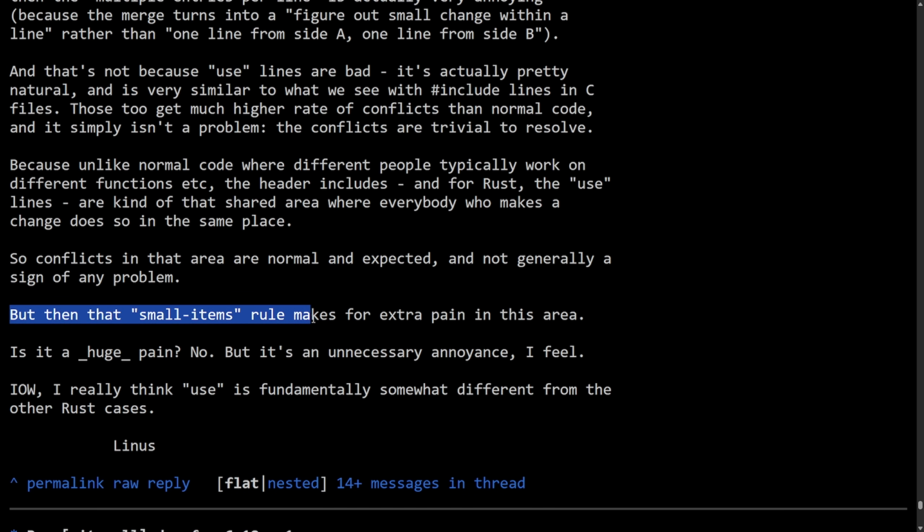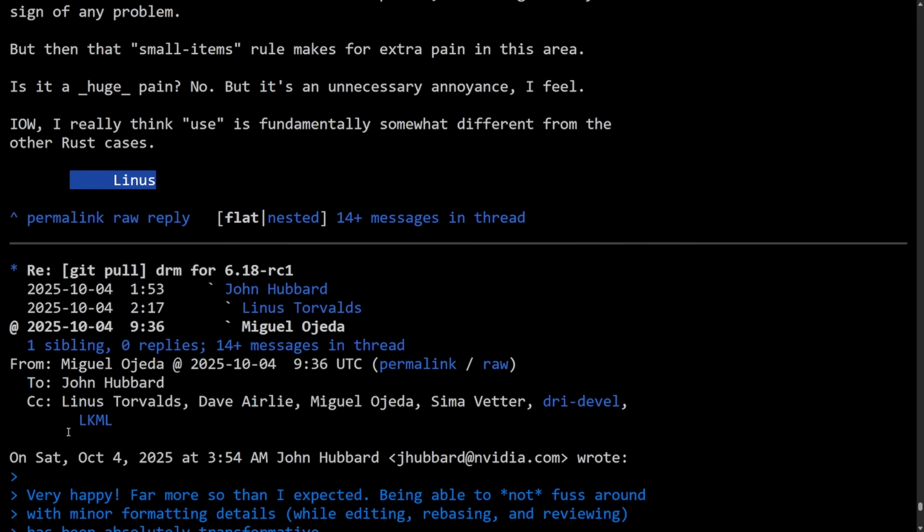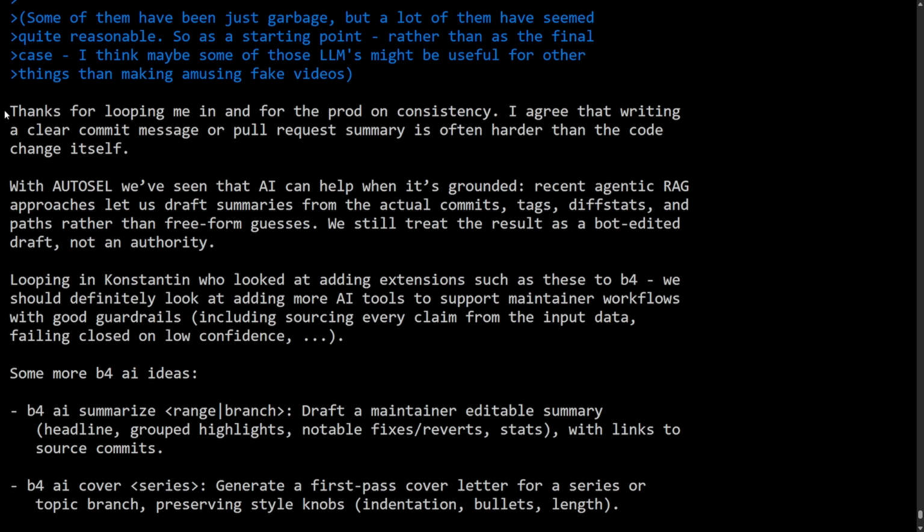But then that small items rule makes for extra pain in this area. Is it a huge pain? No, but it's an unnecessary annoyance, I feel. In other words, I really think use is fundamentally somewhat different from the other Rust cases, signed off Linus. And we'll end with Sasha here, trying to come up with some resolutions for this whole thing.